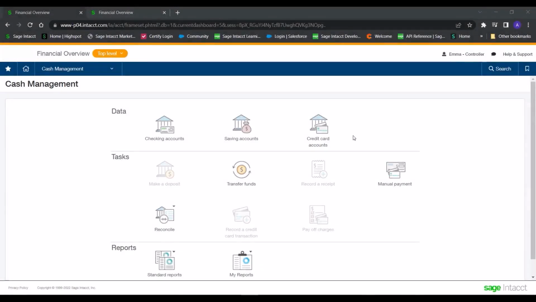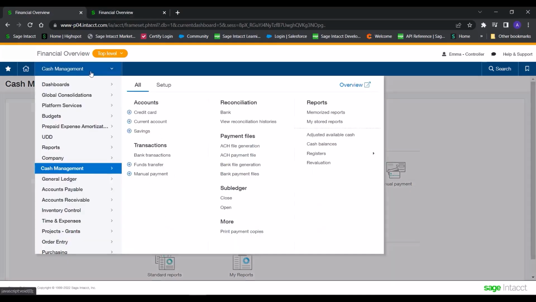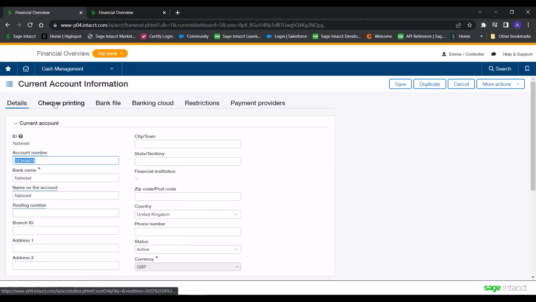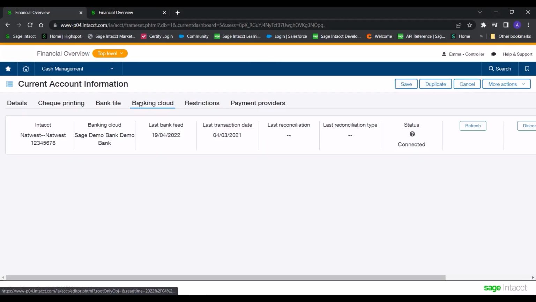And finally, just to finish up, Sage Intacct offers the ability to streamline your bank reconciliation and cash reconciliation processes. It does this through the use of something called bank feeds, which is relatively common these days with finance systems. If I come in and look at our NatWest account, what you'll be able to see is that I can connect to this Sage Banking Cloud option here. What this does is allow me to connect my bank account directly to Sage Intacct, and you can see my status is connected here.